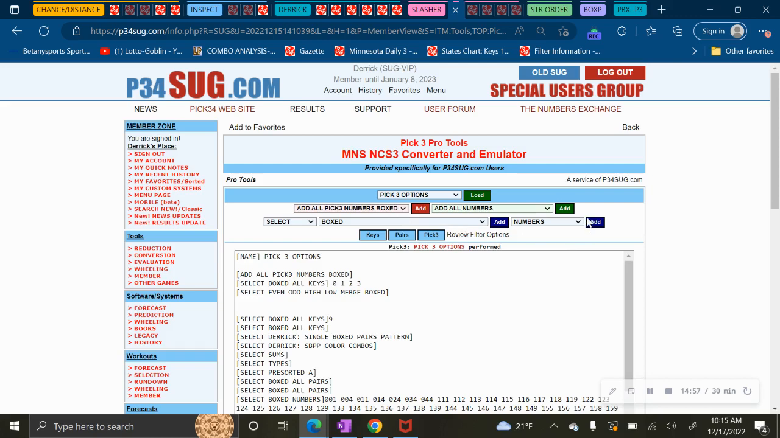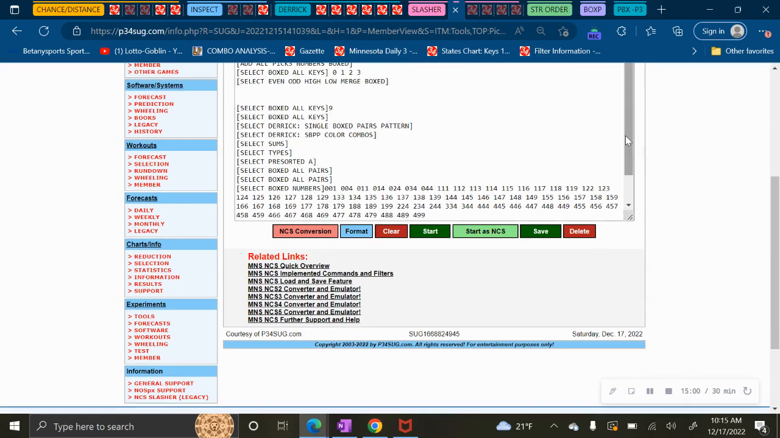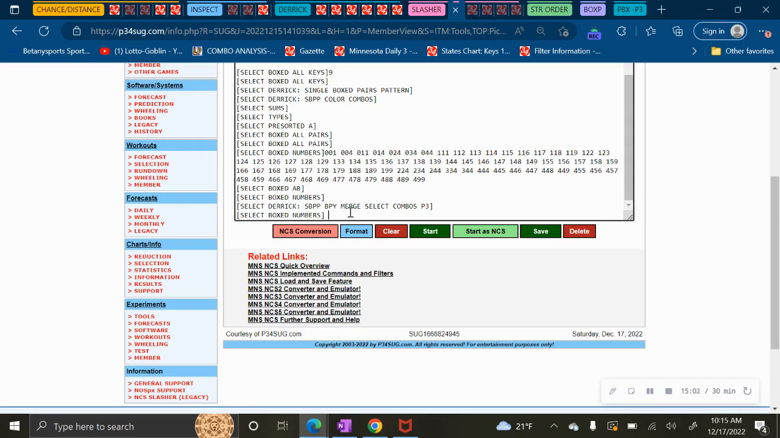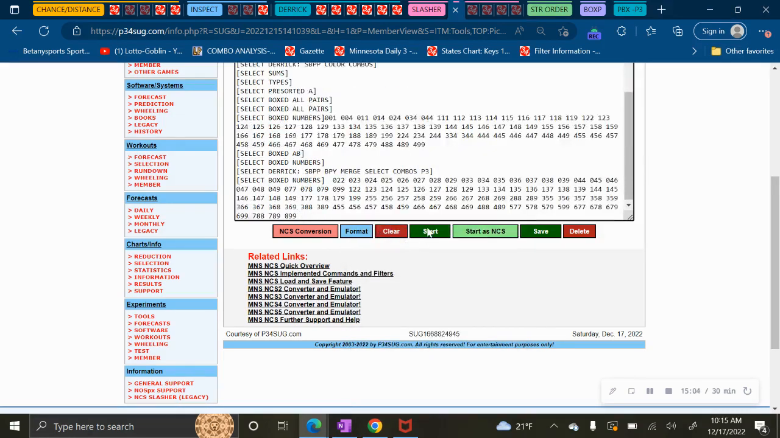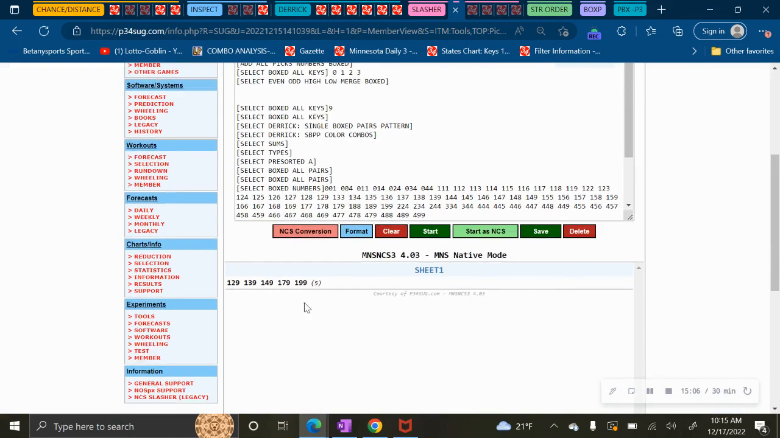So let's put this in here as add all numbers. Select box numbers. Go ahead and paste it in there. There you go, down to 5, and that 2 still in there.